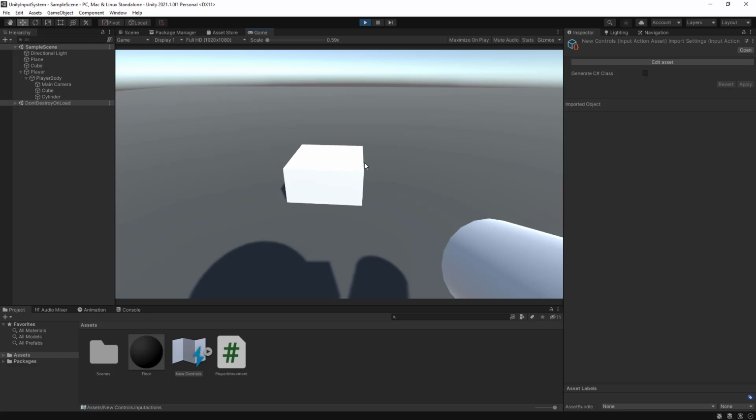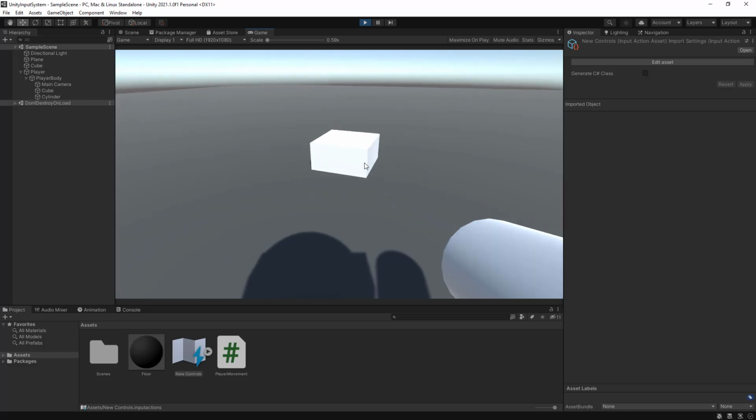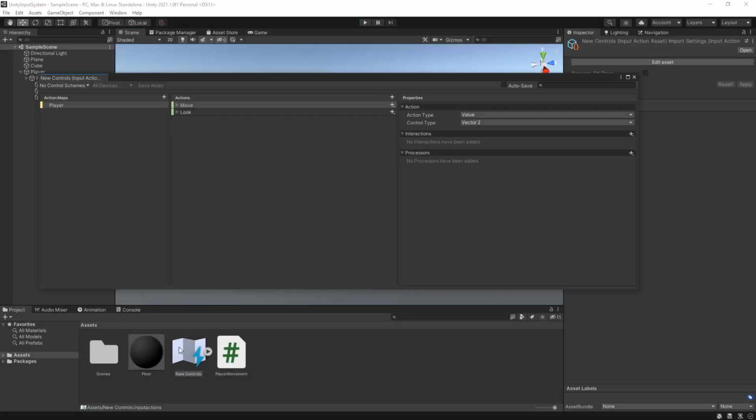And that's the exact same thing with every single other controller. Just open the input action asset and add whatever controller you need. And the same thing goes for whatever action you may want. Do you want to jump? Add a binding and make the space button perform that jump action, and then read that in your script and you have another action done.